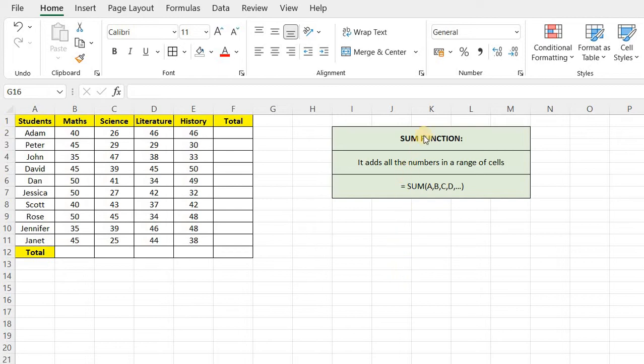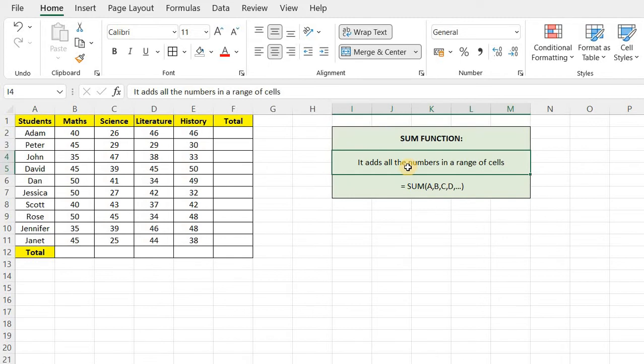Okay, so now let's try to understand what the function is. So as we can see here, what is the sum function? It helps us add all the numbers in a range of cells. Okay, so if you had a range of cells, you can sum all the numbers in those cells. And what does the function look like? It is equal to SUM and within the brackets the numbers. So A, B, C, D are different numbers that we have to add up.